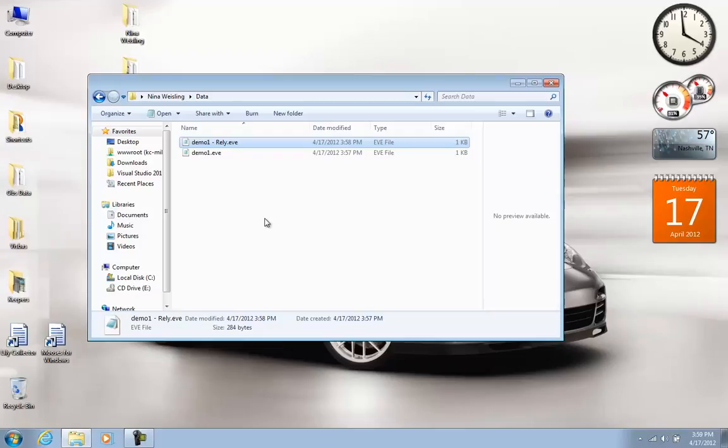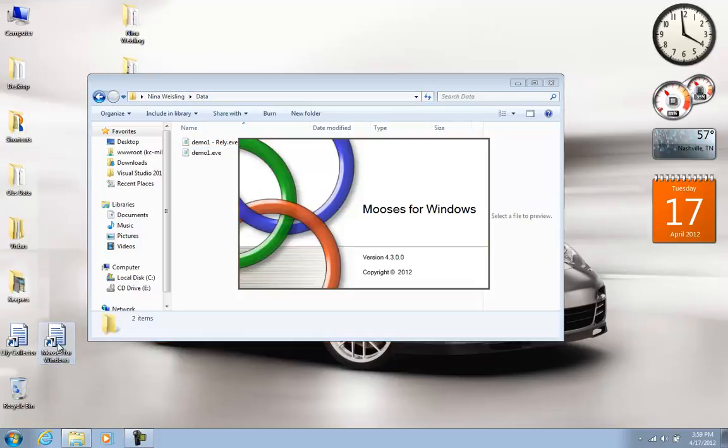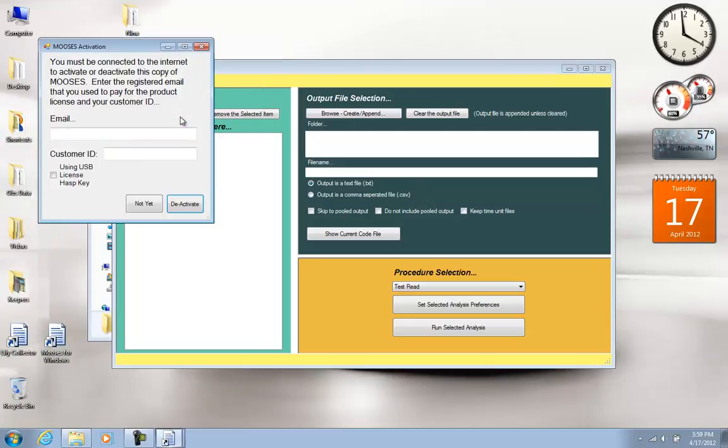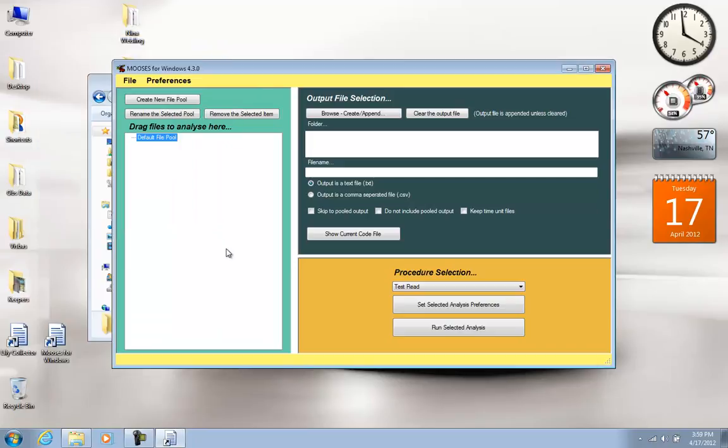Okay, then I'm going to jump into MOOSES to do some analysis on these two files that I just made. So I'm going to run MOOSES. I should have sent you a download link to that, and you would go into the activation. I should have sent you an activation code so that everything will work. In demo mode, a few things don't work, but it works enough for you to play with it.